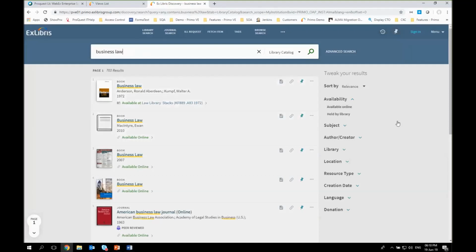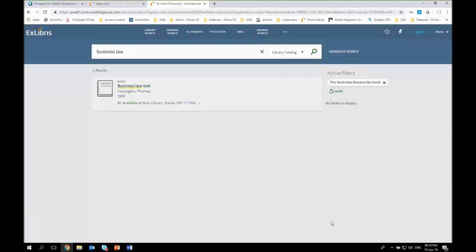Let's check the Facet area. You can see in the bottom of the Facet area the donation field. This donation Facet is actually the Facet that we just created now, and it includes several Facet values. I would like to find the record with this information, and I see that this book contains this donation information.